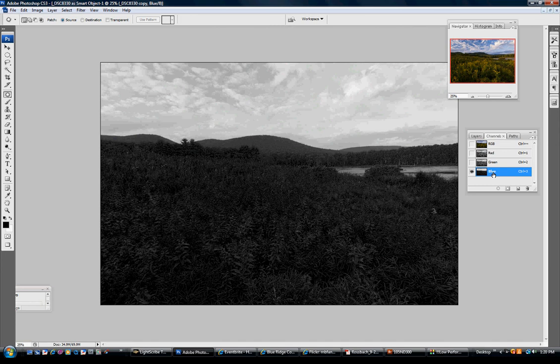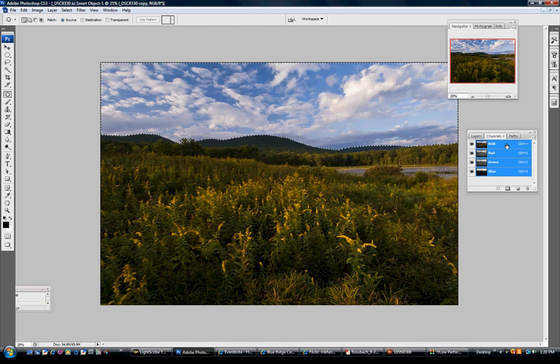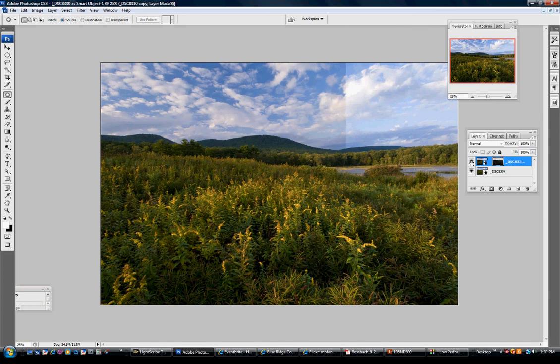The first thing I want to do is go into my channels palette and click on the blue channel and drag it down into the channel selection box. It's going to draw marching ants mostly around the sky. It's going to affect the meadow a little bit, but we'll take care of that later with our paintbrush once we get back into our mask. You can see it did a really nice soft selection around the sky up here. So click back on our RGB histogram and then click the Add Layer Mask button.